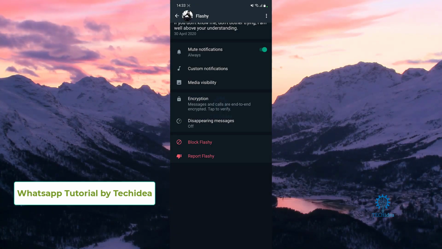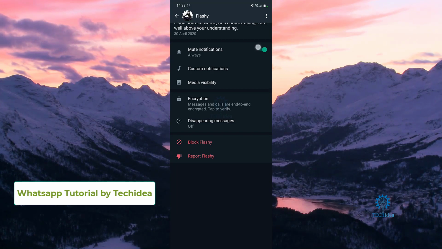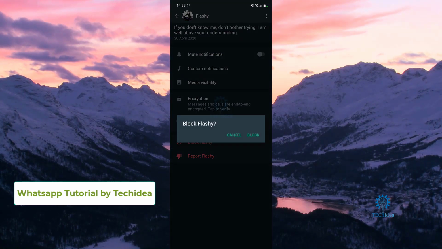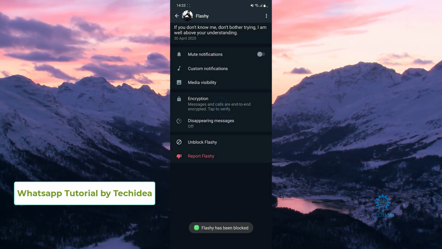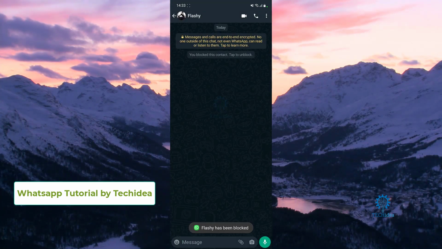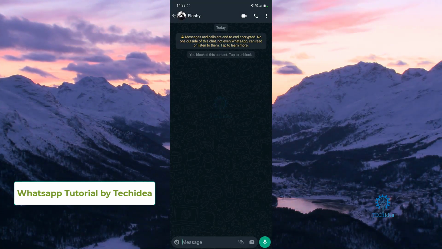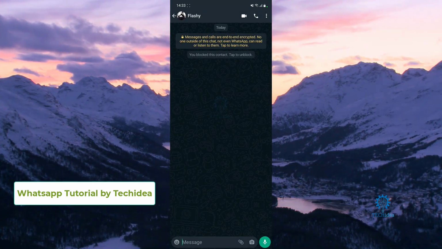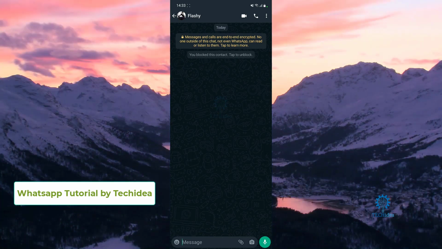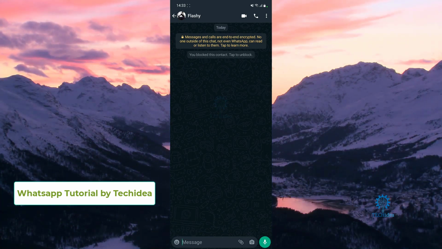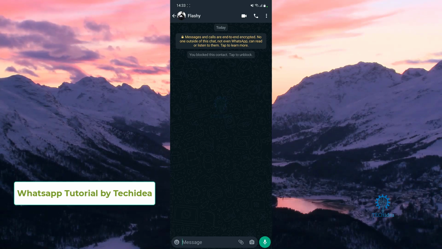You won't get any notifications from this person. And if you want to block, just press on block and done. That's going to be blocked. And once they're blocked, you're going to have this pop-up, you block this contact, and that's going to be it. You've just successfully blocked the person you want to block.